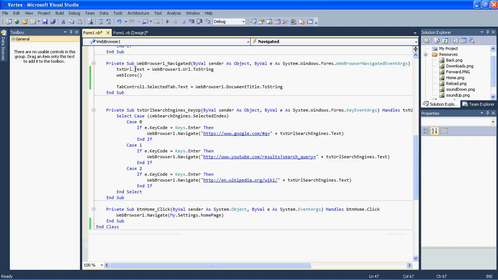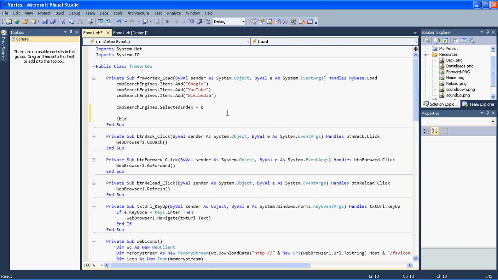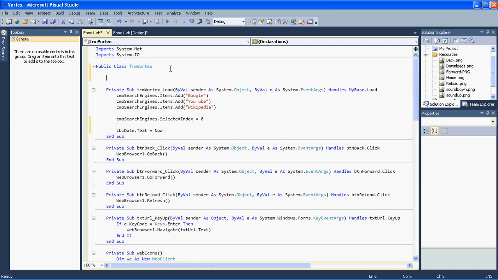Right, so now we go back to the code and we go to the load code, sorry, and we want to say here lbl date dot text equal to now. So this gives us the date, and also we want to write the code for the volume up and volume down. So here now we will need something unique, let's say. So we will write private declare sub.